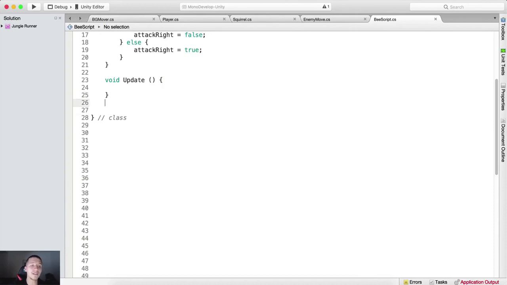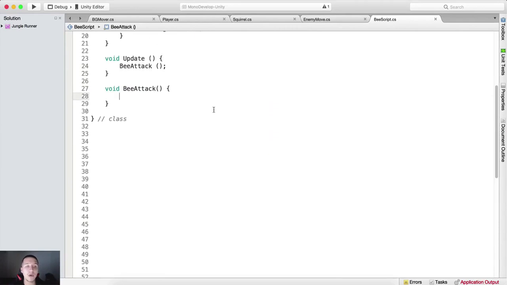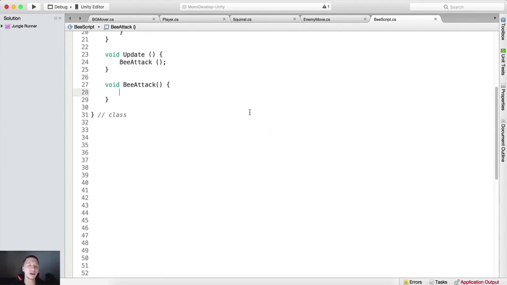So now below the update function, we're gonna create a void B attack function. So B attack, and we're gonna call this one inside of the update function. This is where the magic happens. This is where we are gonna attack. So what are we gonna do here?